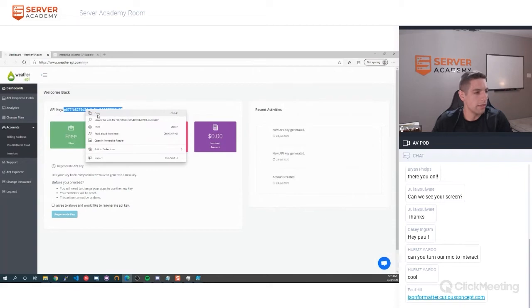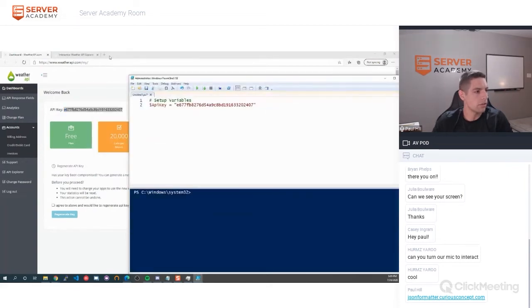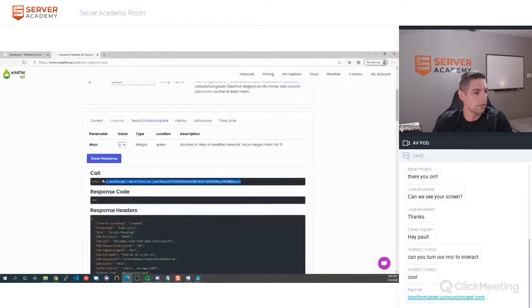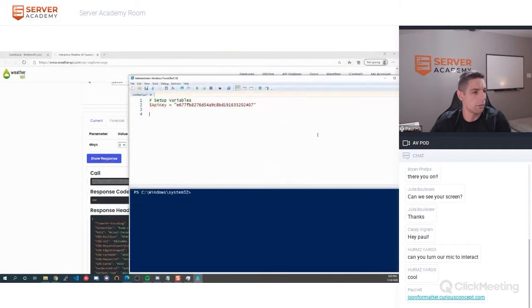And just keep in mind, this is one way of doing this. We could also take a shortcut and just copy this URL as well. But I want to show you guys how to structure a URL using variables. Because essentially, this is the URL that we should end up with. API URL, and it's going to look like that.